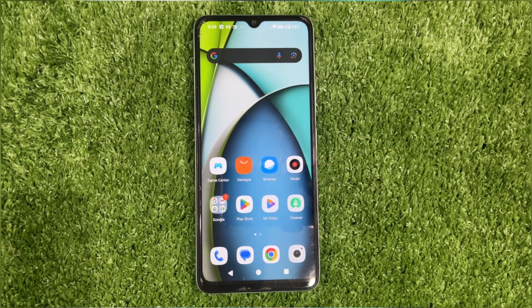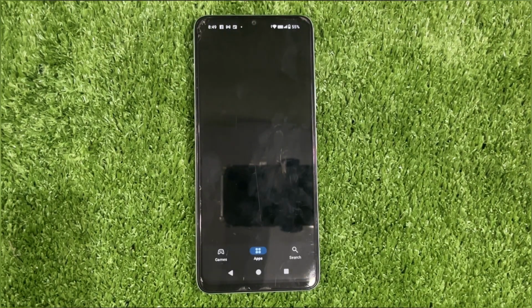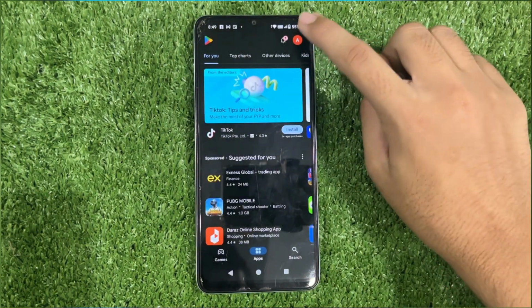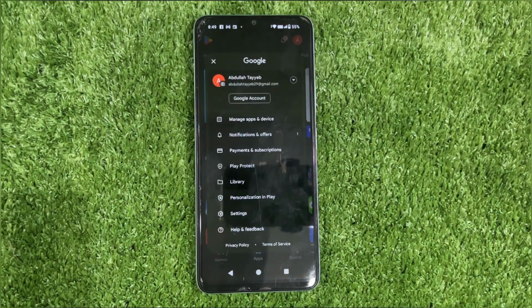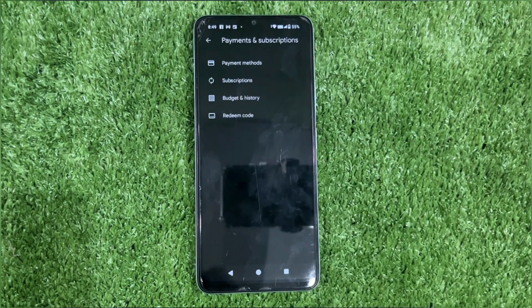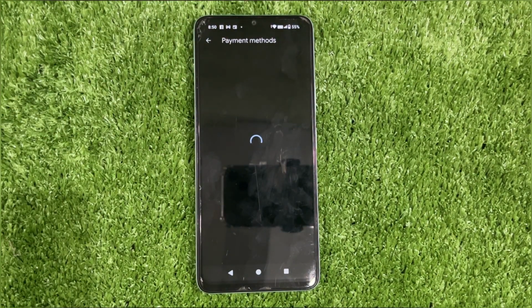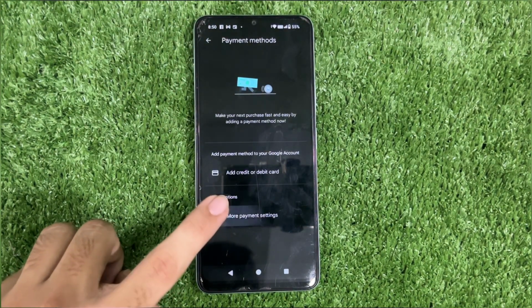So, let's get started. First, open the Google Play Store on your mobile. And click on your profile icon in the top right corner. From here, select Payments and Subscriptions. And then click on Payment Methods. Scroll down and tap on More Payment Settings.